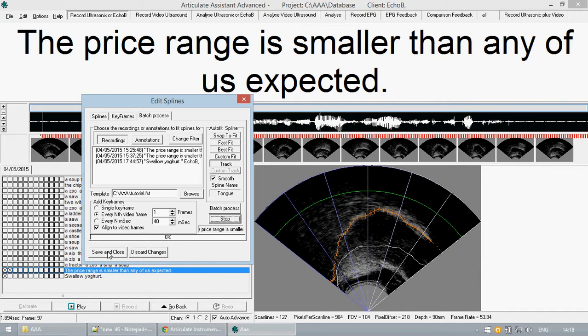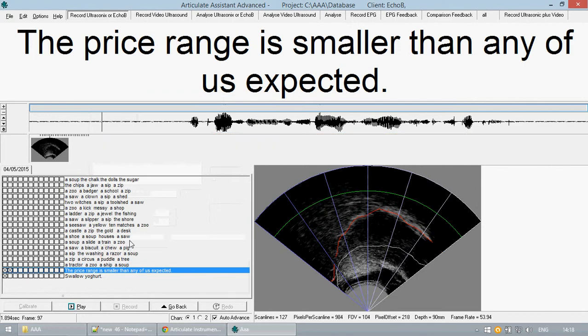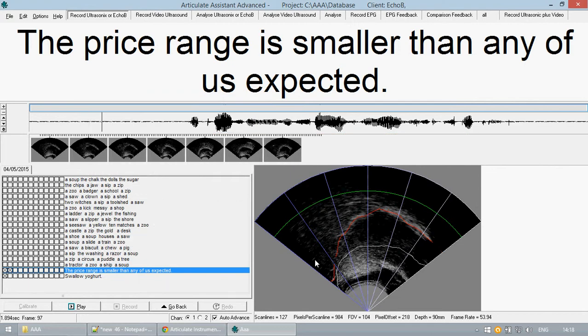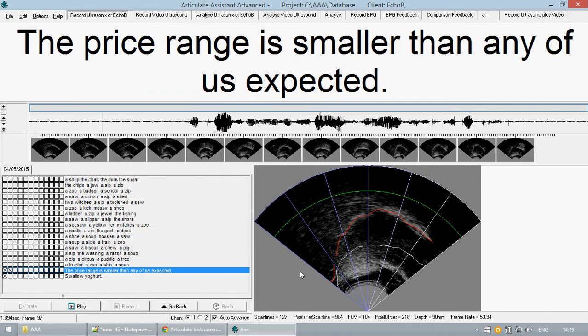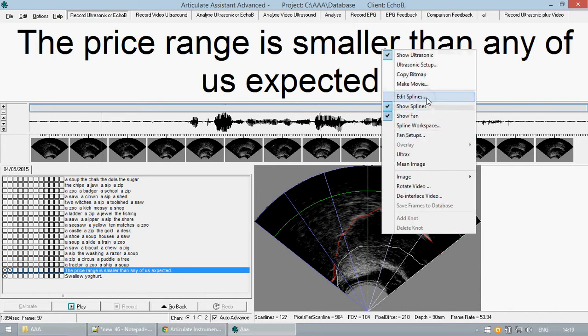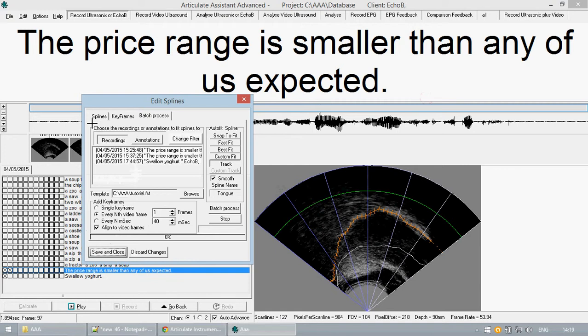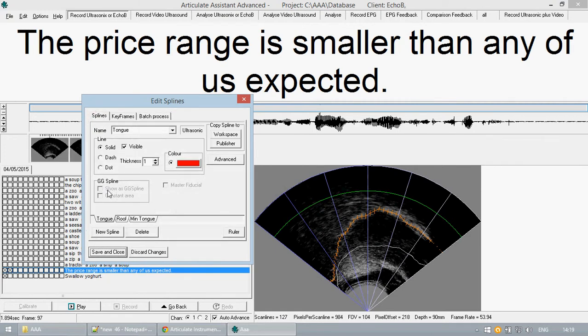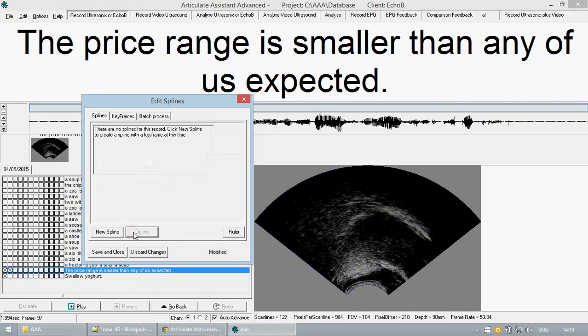So if we wish to run another batch process, having decided that we did not like the results of our present batch process, we can return to the Edit Splines dialog. Under the Splines tab, we can delete all of our splines that were generated in a batch process by repeatedly hitting the Delete button. This will then ensure that there are no splines in place to interfere with a new batch process.